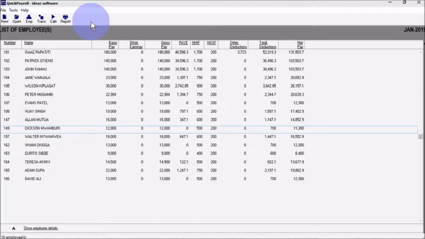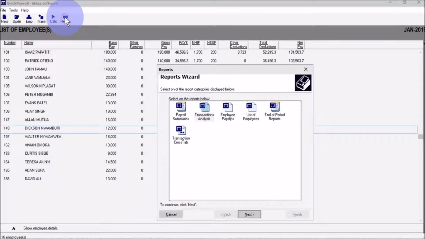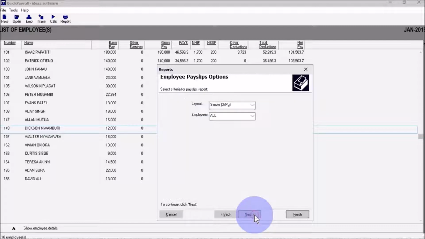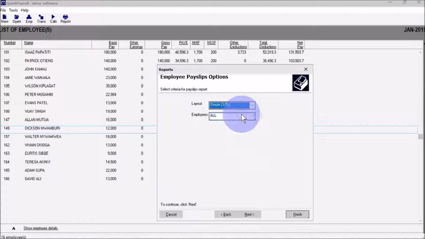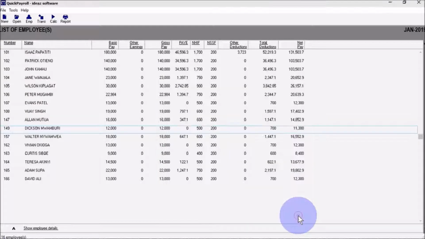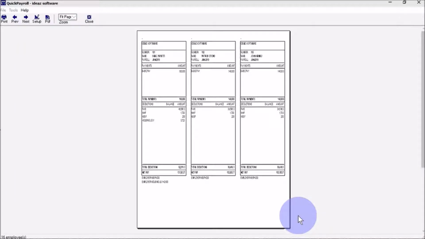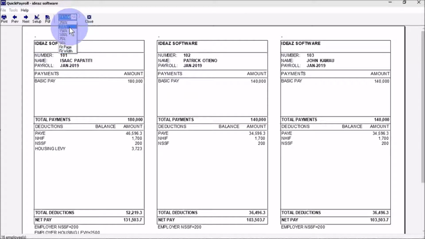To do that, we start the Reports wizard and this time select Payslips. There are various options available for payslips. For now we shall select the default and run the report. QuickPayroll has 10 payslip layout styles. The most popular is this one. The simple 3 payslips per page format.